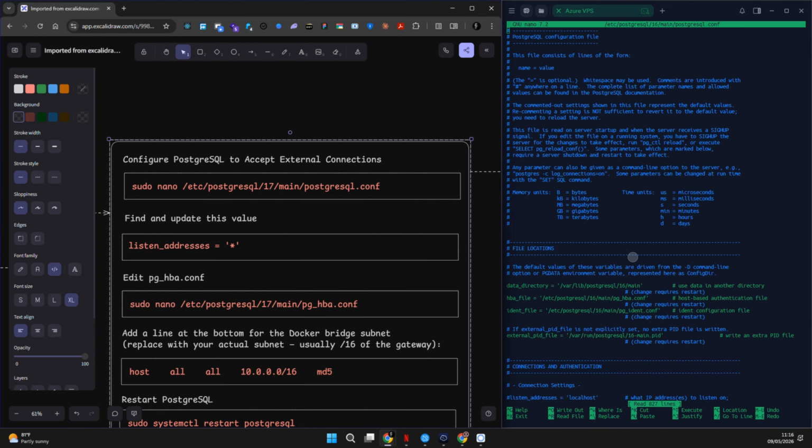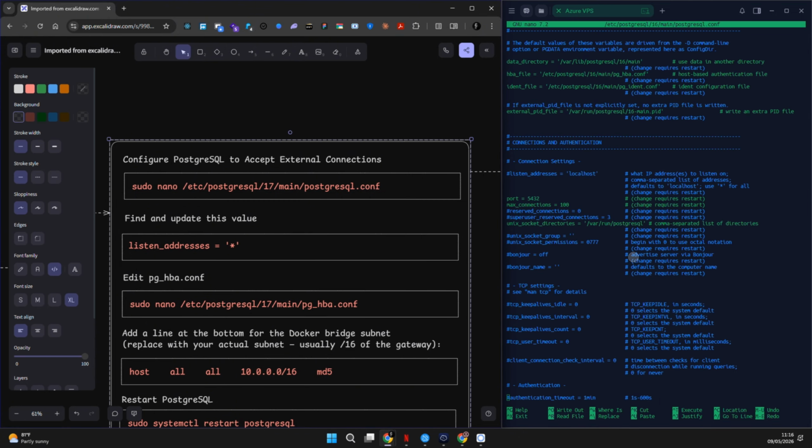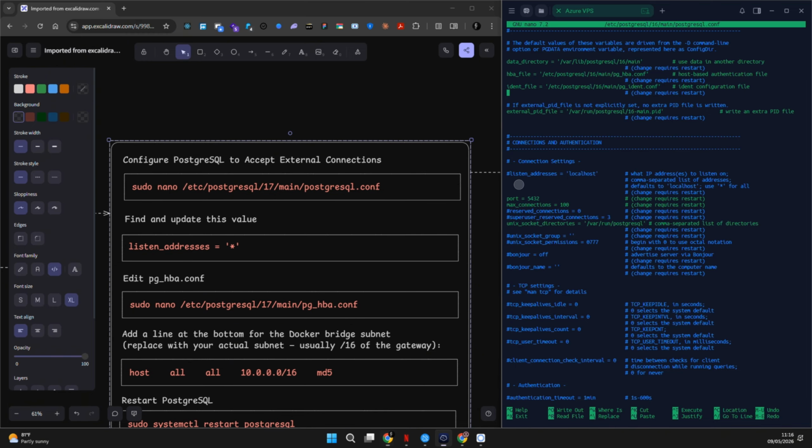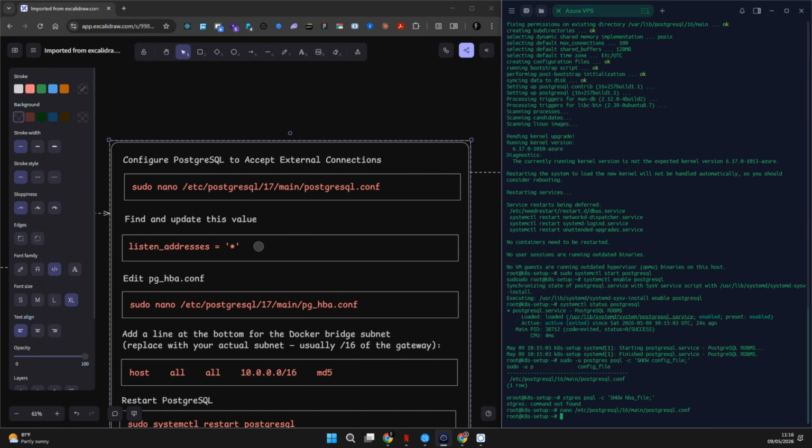I will look for listen_addresses. You can see the listening address defaults to localhost. This is it just here. So instead of having localhost, I will put a star here. Let me do that. Okay, and I can save this.